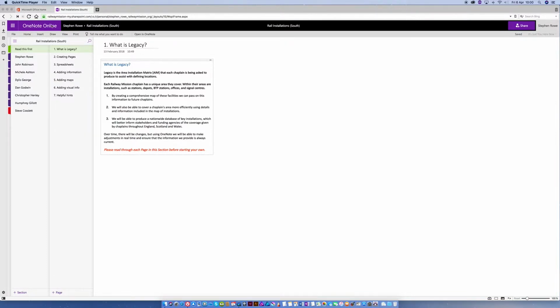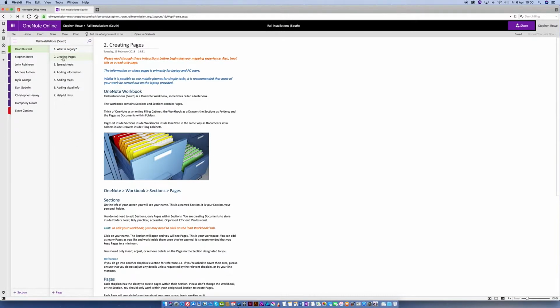Well, we're back on OneNote Online and Rail Installations South, and we're looking at creating pages. We've had a look at what is legacy. So if you click on creating pages, you'll have information there. OneNote Online is like a filing cabinet. Your workbook or your notebook is like the drawer, and the sections are like folders inside the drawers, and pages are your documents.